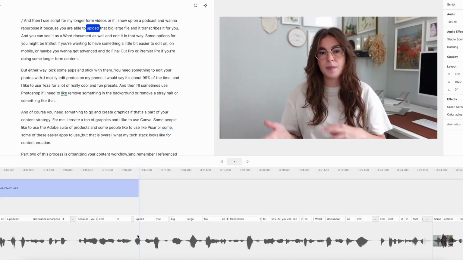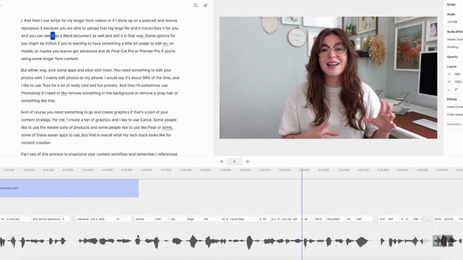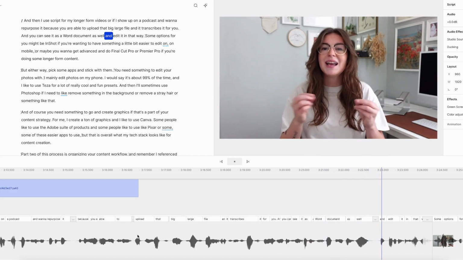And then I use Descript for my longer form videos, or if I show up on a podcast and want to repurpose it, because you're able to upload that big, large file and it transcribes it for you, and you can see it as a Word document as well and edit it in that way. Some options for you might be InShot if you're wanting to have something a little bit easier to edit on mobile, or maybe you want to get advanced and do Final Cut Pro or Premiere Pro if you're doing some longer form content. But either way, pick some apps and stick with them.